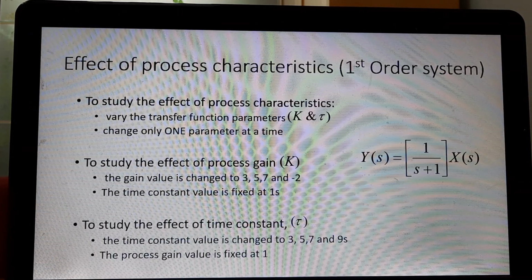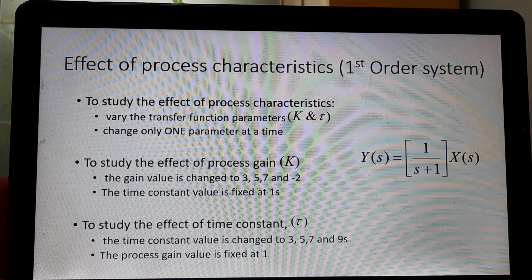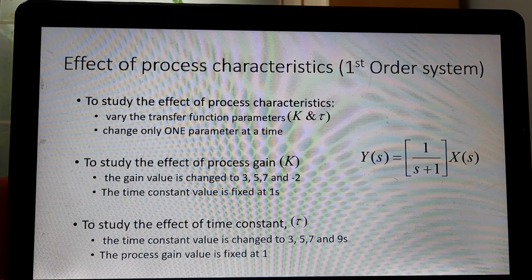In order to study the effect of process characteristics on the first order system, we're going to vary the transfer function parameters k and tau. We can only change one parameter at a time. In order to study the effect of process gain k, the gain value is changed to 3, 5, 7, and -2, while the time constant value is fixed at 1 second. And to study the effect of time constant, the time constant value is changed to 3, 5, 7, and 9 seconds, and the process gain value is fixed at 1.